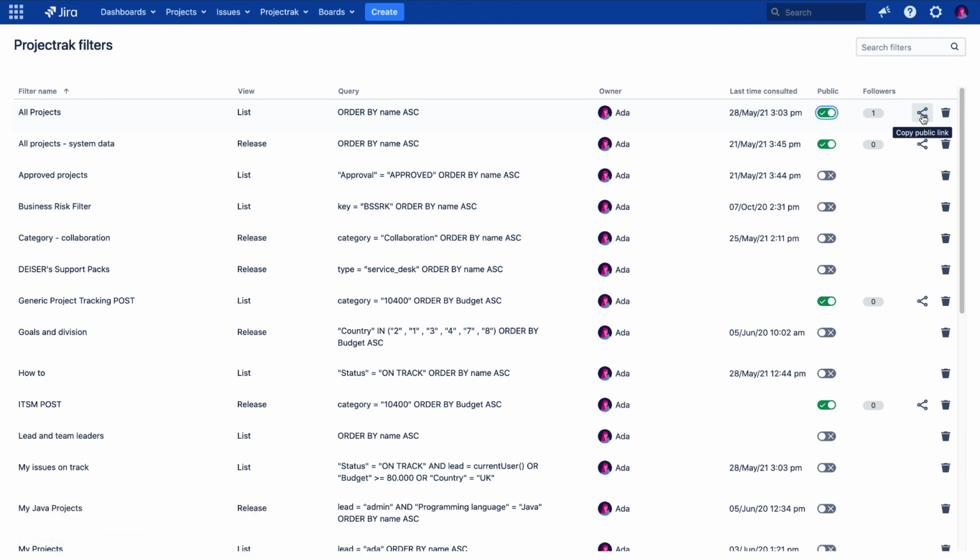With Projectrak, you have control over all of your project information in Jira.